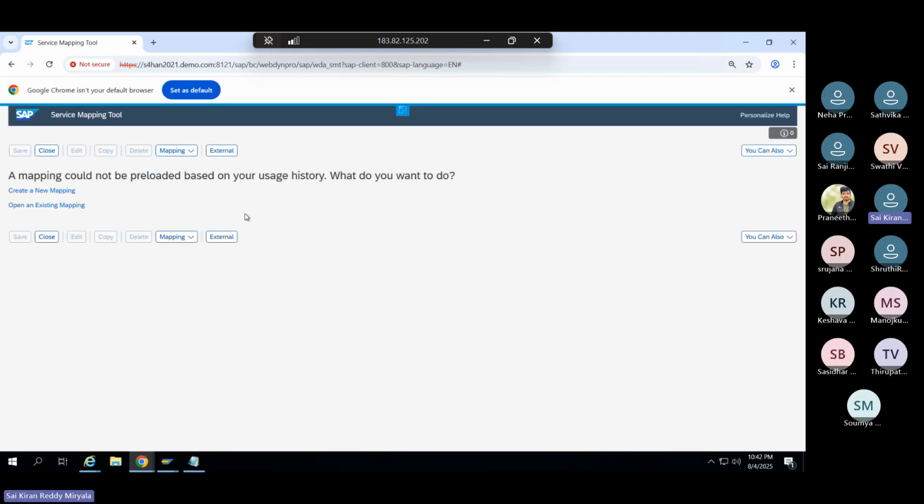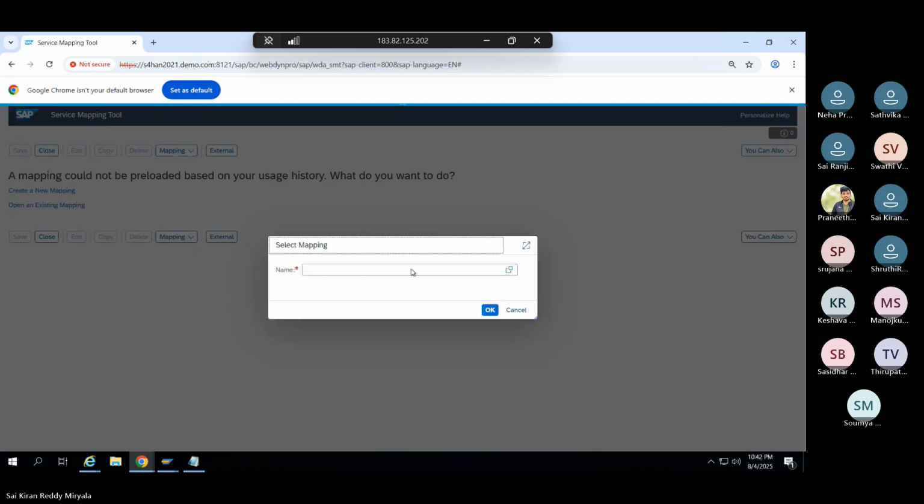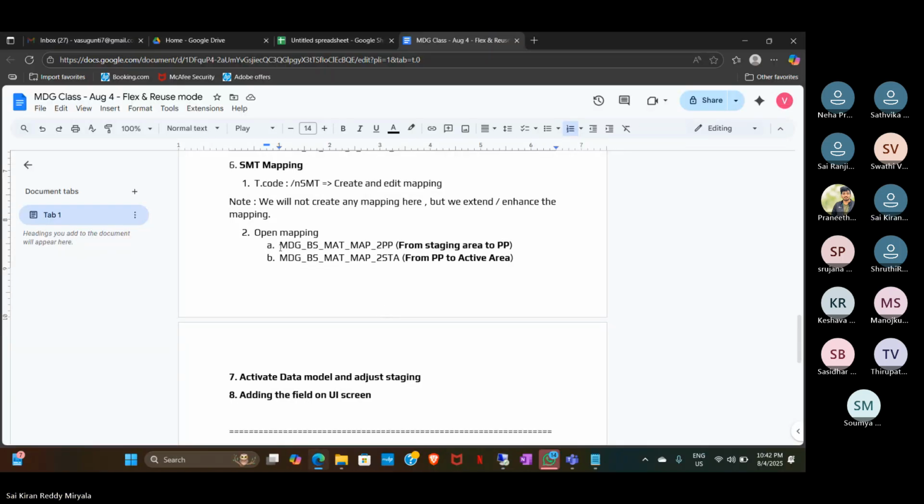Yeah. Here, for extending the data model, two mappings already exist. On the top you can see the options like save, close, edit, copy, delete. So go to mapping, open, and here the mapping name would be MDGBS_MAT_MAP_2PP. This will be used for moving the data from the staging area to the persistence layer.